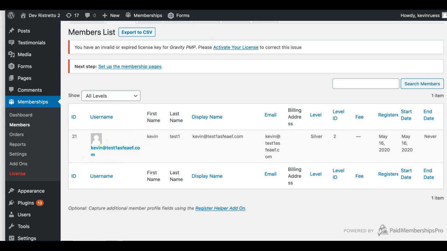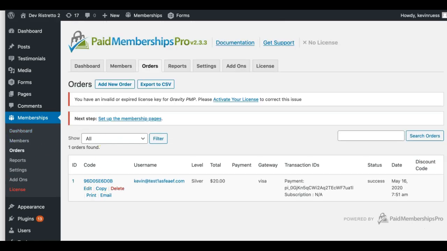Now I want to check what happened on the membership side. So I'm now under memberships and then members, and I can see that that new member, that new WordPress user, has been added. You see the username, we can see the email, the level that they signed up for, the level ID, when they registered, all that kind of stuff. So that's great, but also let's check the orders, and we can see now that the order also came through. It has the username, the level that I signed up for, payment information, everything like that.